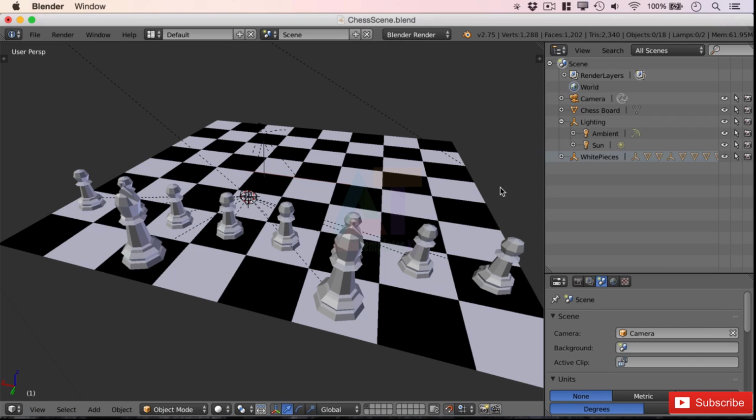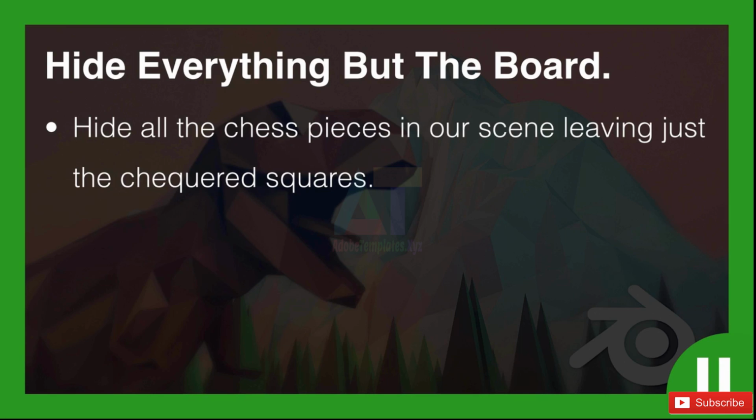Okay guys, it's challenge time. Now there are going to be several ways that you could accomplish this. I don't mind how you do it, but I'd like you to hide everything but the board. So hide all the chess pieces in our scene, leaving just the checkered squares so far, and we're going to build out the rest of the board in a bit. So pause the video now and give that a go.